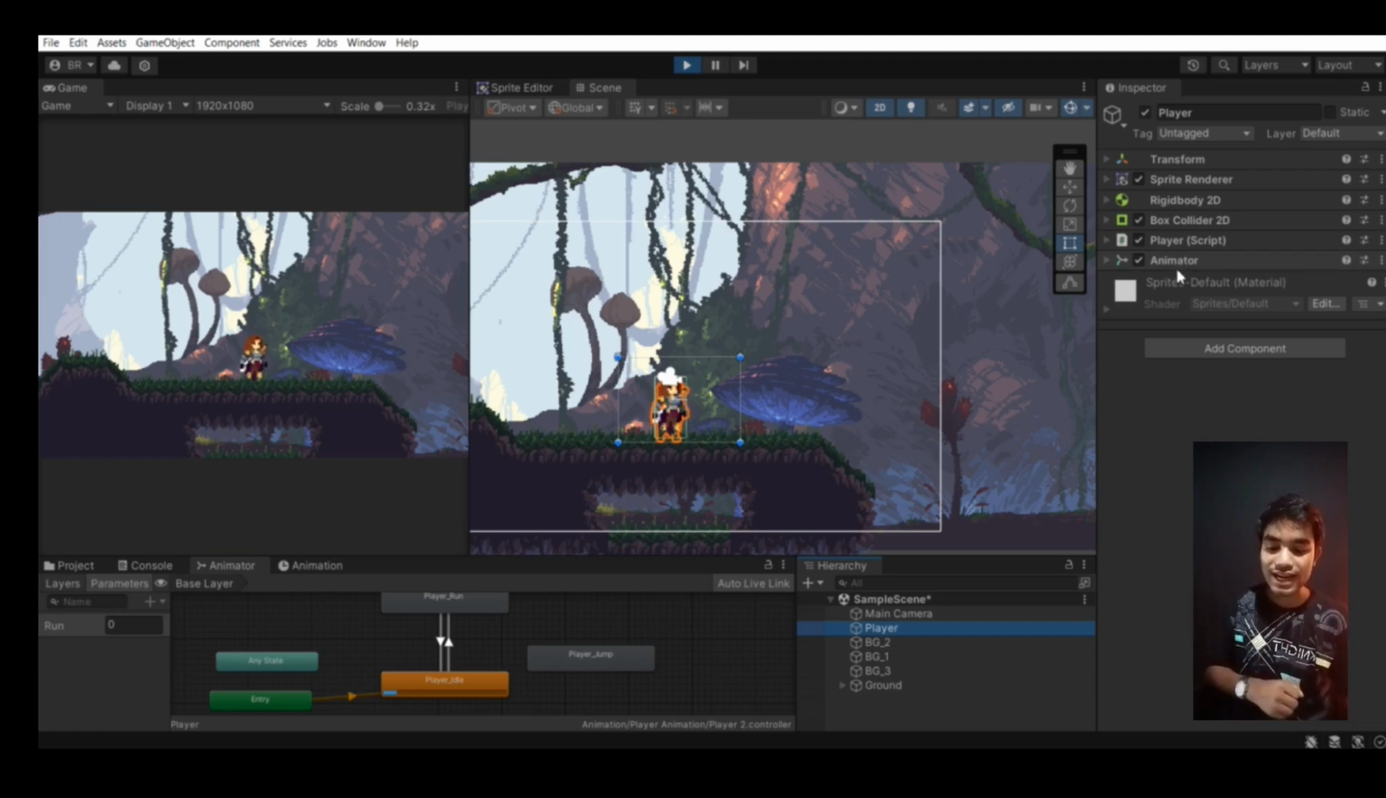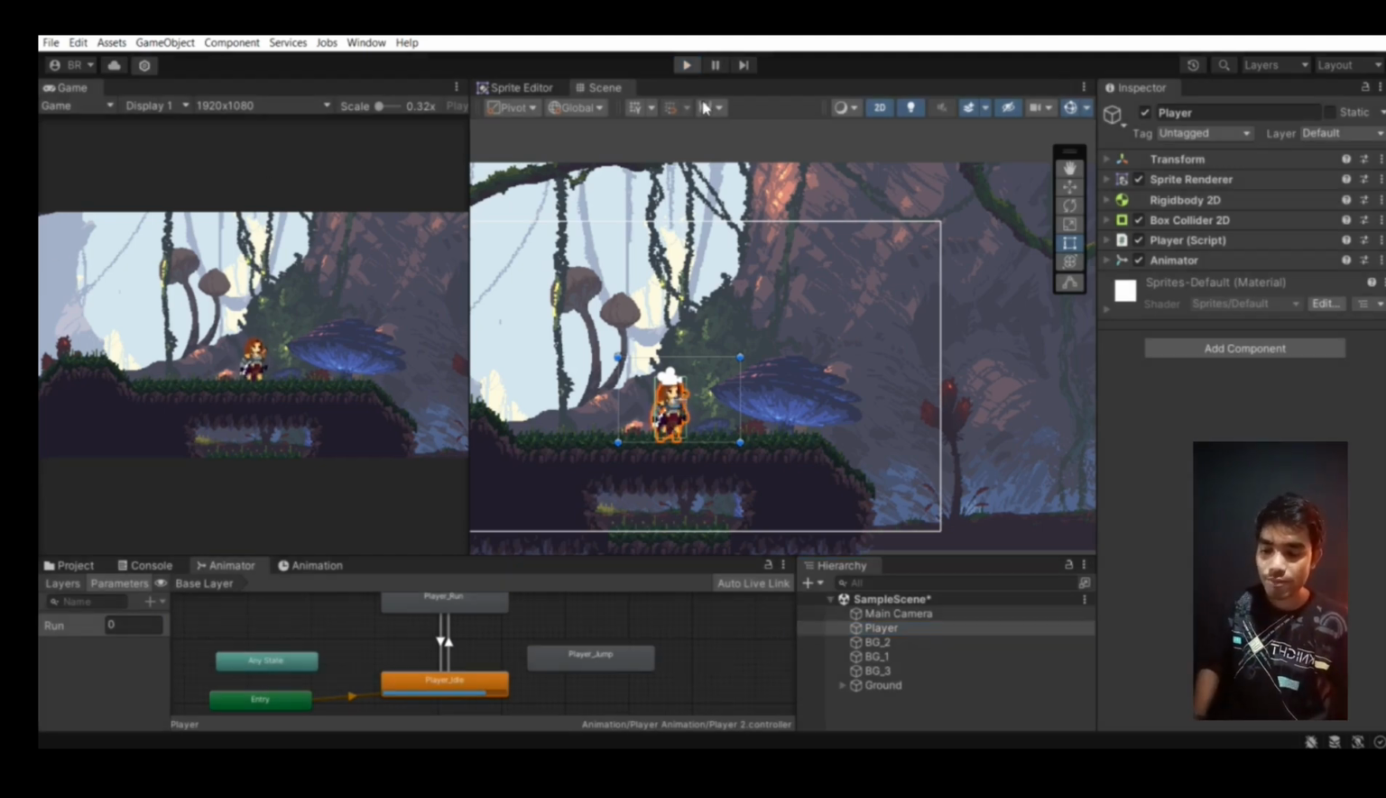So this animator gets added by default, and this animator component is responsible for playing our animation clip. So basically we need a reference or link up to this animator component, and then we can access this run parameter, and we can set it to 1 or 0 depending upon if the player is really moving or not. Okay, so let's open up our script.